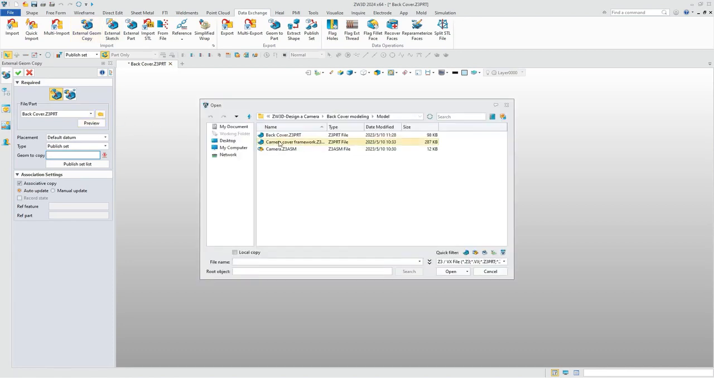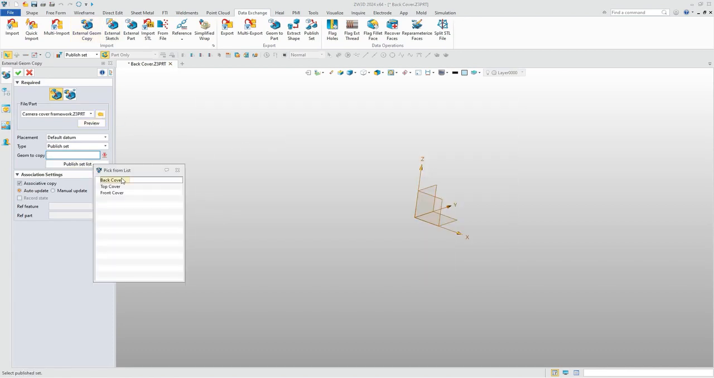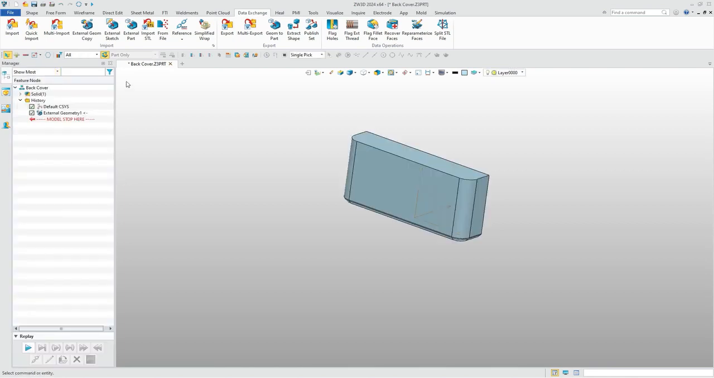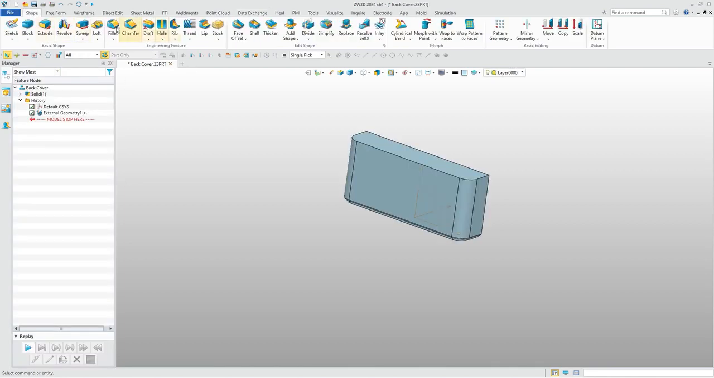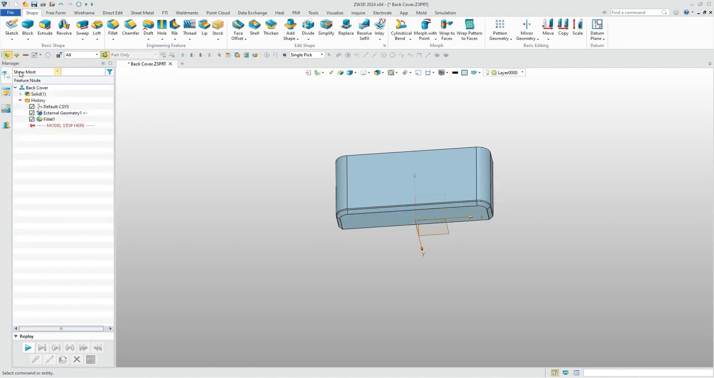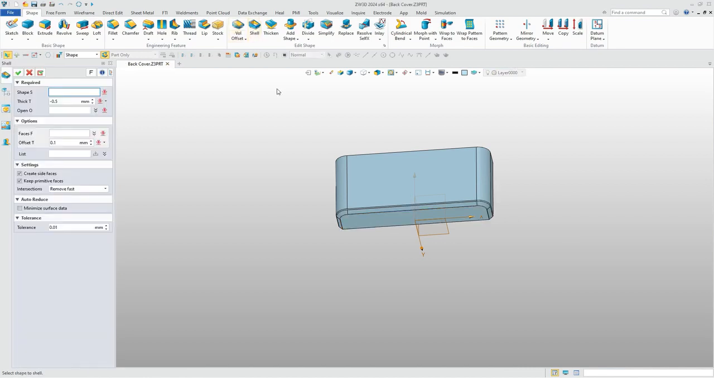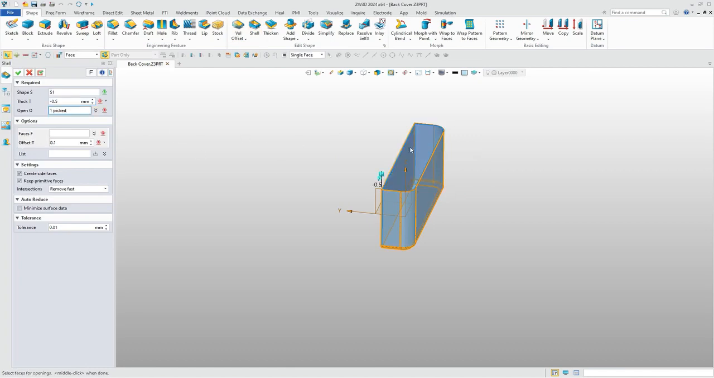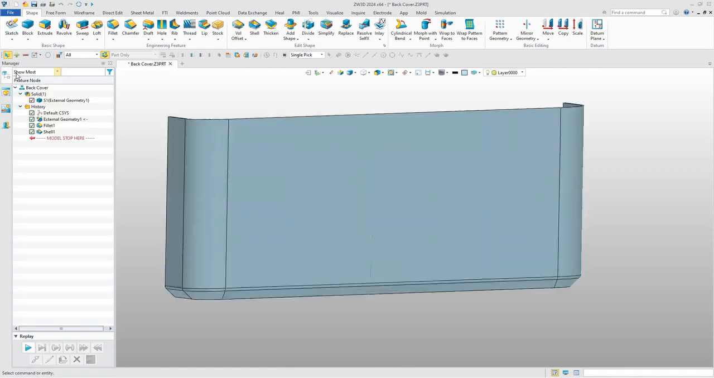The first step is to import the geometry, which refers to the body of the back cover. Then we can add a fillet to it. Then, we need to modify it as a shell, define the thickness and the open surface, and the basic shape of the cover will be created.